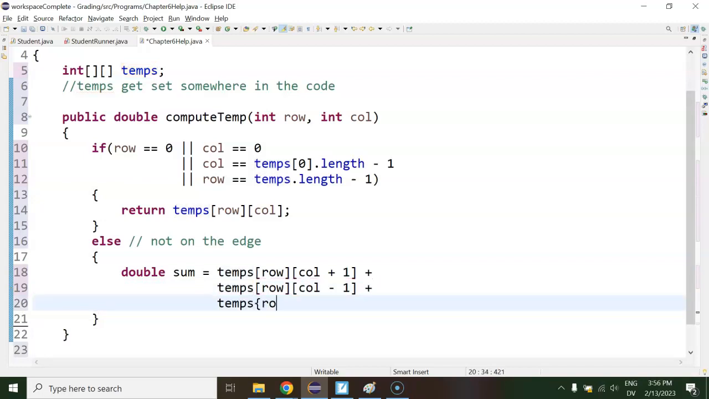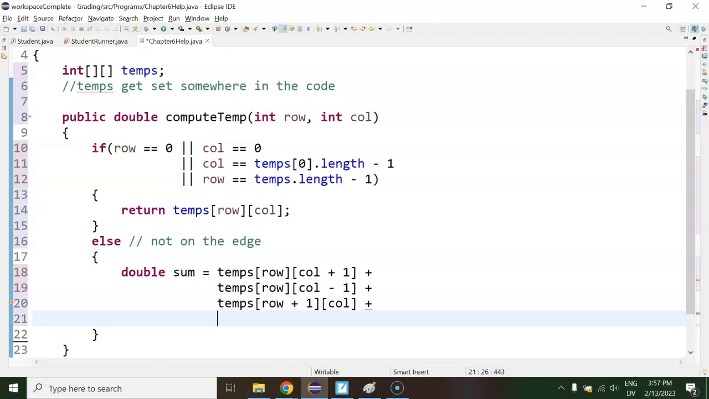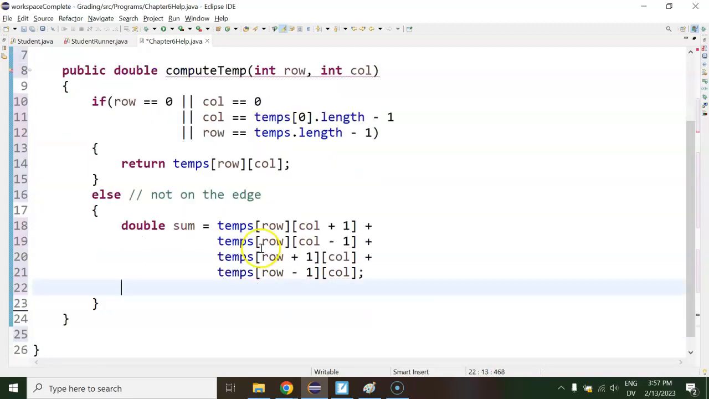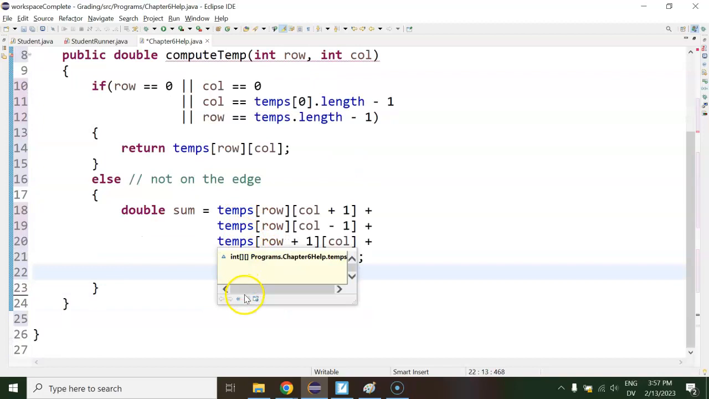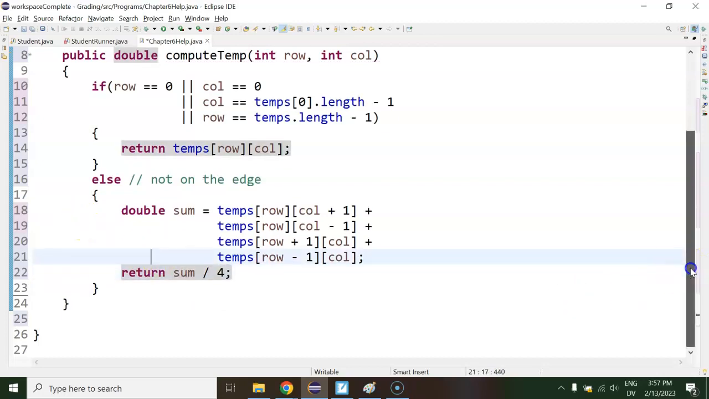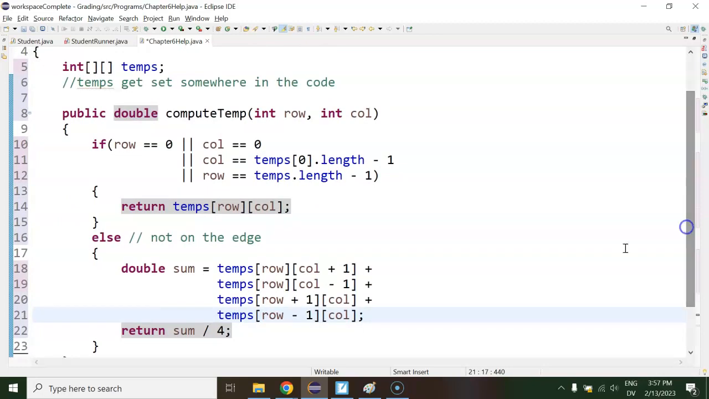And then the other one is add 1 to row and keep column the same. And then the last one is minus 1 from row and keep column the same. Okay, and I add them all up. And then I'm just going to return the average. So I'm going to return sum divided by 4. And since sum is a double, hopefully that'll avoid integer truncation.